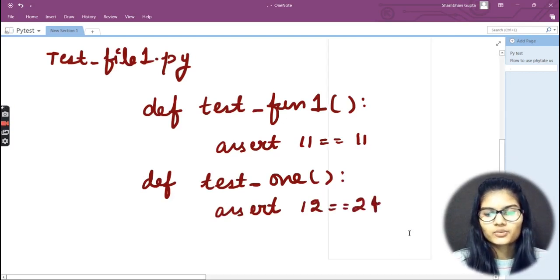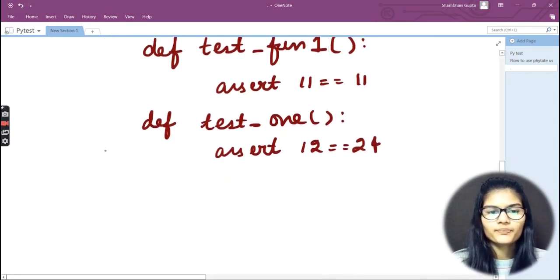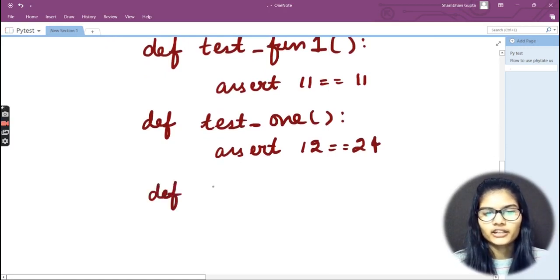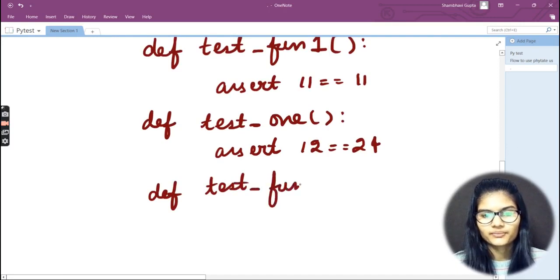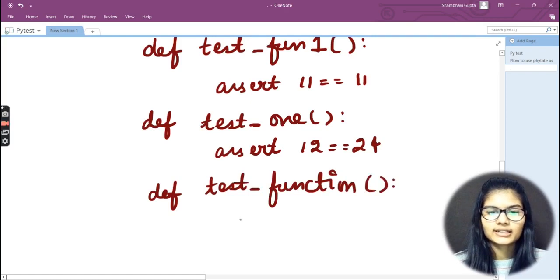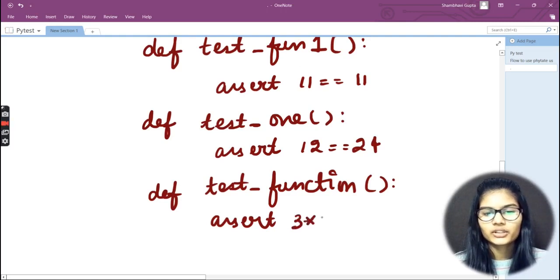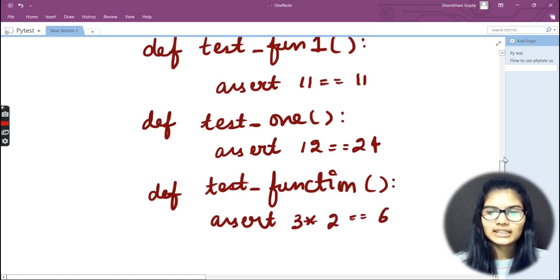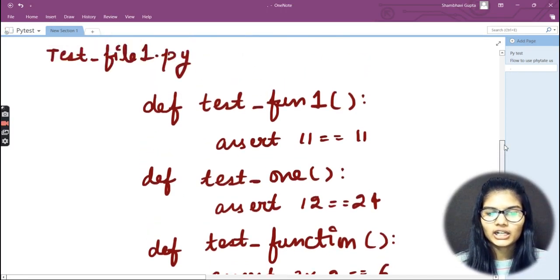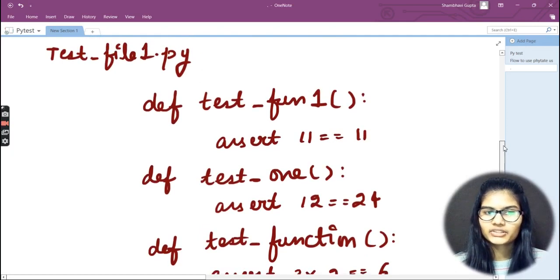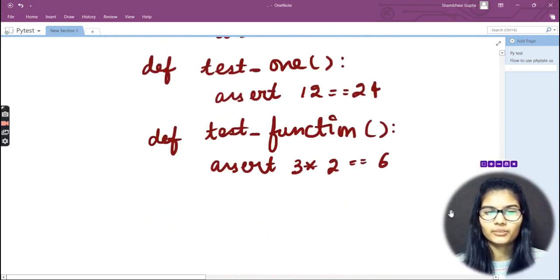And one more case you put: you go down here and write def, and let's say my next function name is test_function. I put the brackets like this, and into that I write assert, and the condition goes 3 into 2 is equal to 6. These three are my respective tests which I have here.